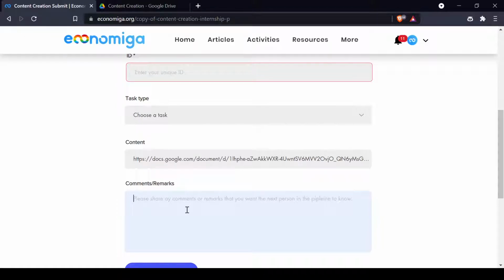You can add certain remarks or comments that you want to give either to admin or to the next member in the channel. For example, this particular content would reach the proofreader, so you can give certain comments like you'll have to see this and this, or where you are referred to. If you don't have any comments, you don't have to give them, but if you feel you need to, you can give them here, as well as within the word document.